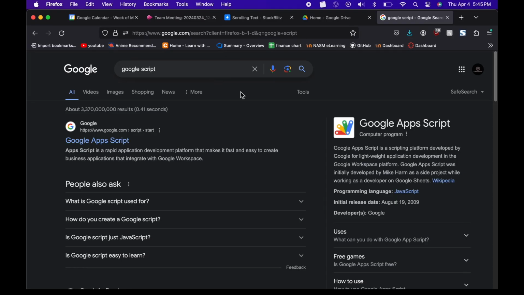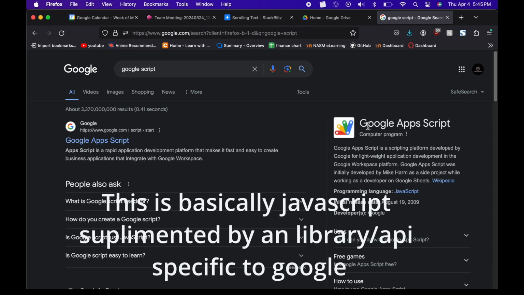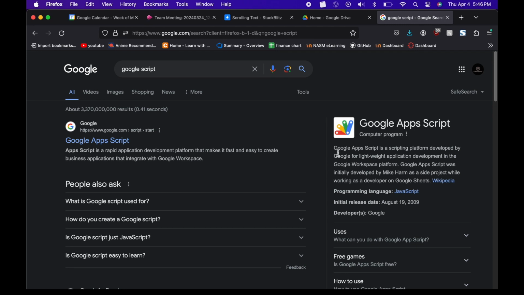All right, so to explain what Google script is, all it is, as you can see here, it's just JavaScript, but in the Google Apps Script extension. It's just a text editor that Google has on its spreadsheet function.